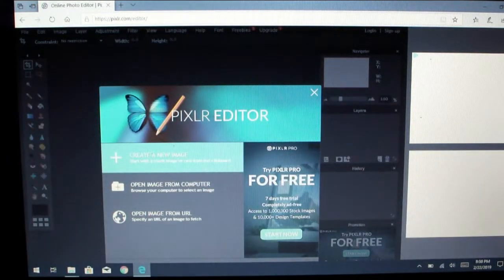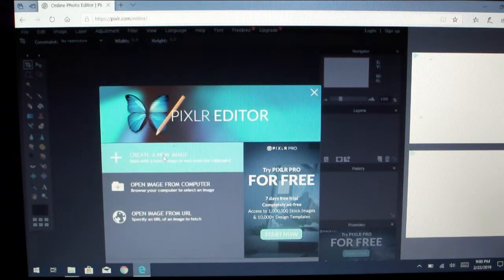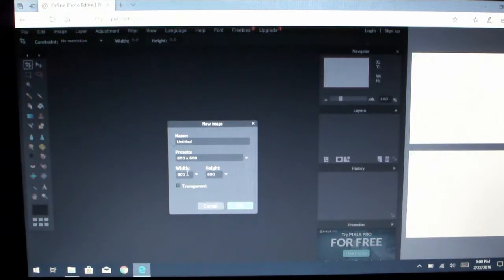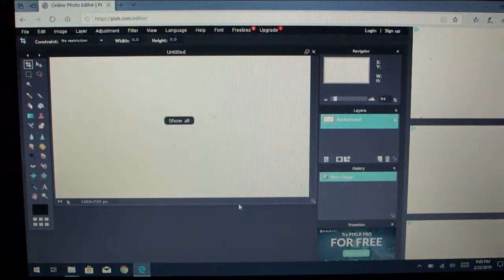So basically, it has different options here. You want to click on create a new image, and then change the width. For YouTube, the width is 1280 and the height is 720, and those numbers, you've got to burn them into your head. 1280 and 720, it's always the same. That's the thumbnail picture size recommended for YouTube.